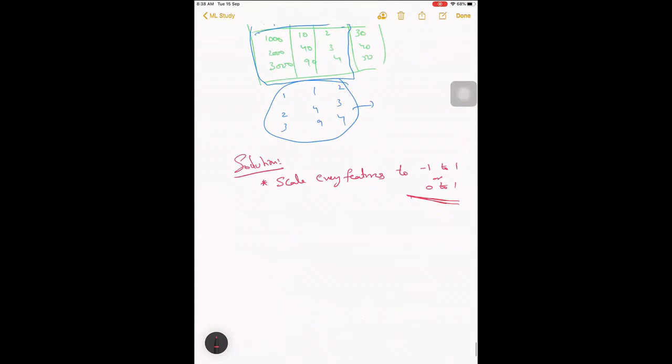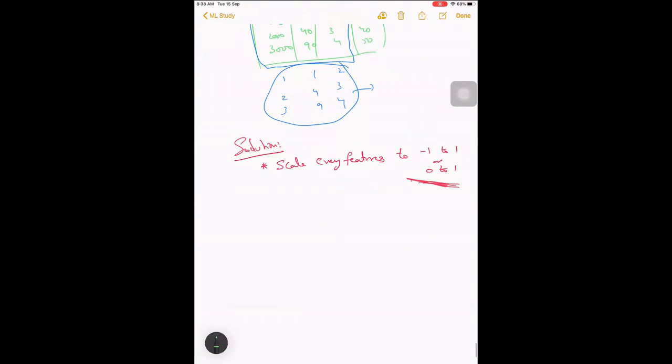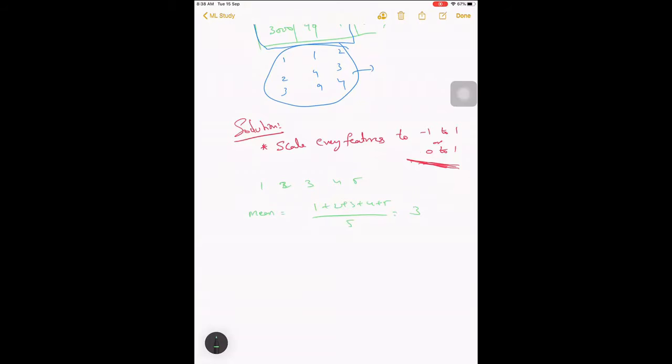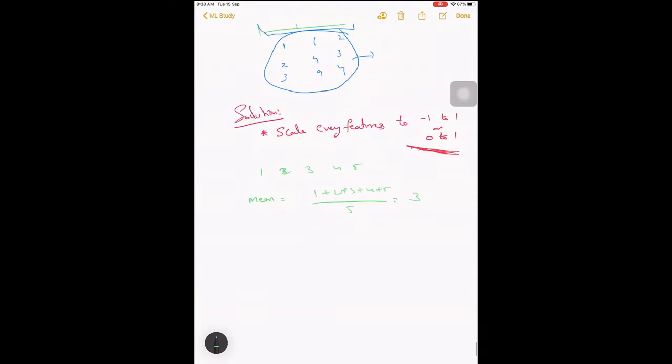So how we can get to this scale is, let me give an example: 1 2 3 4 5. For this, what is the mean? Mean is 1 plus 2 plus 3 plus 4 plus 5 divided by 5, since there are 5 total, so you'll be getting 3. I just picked it so it is easy for calculation. Okay, so once you do that, let's take that.